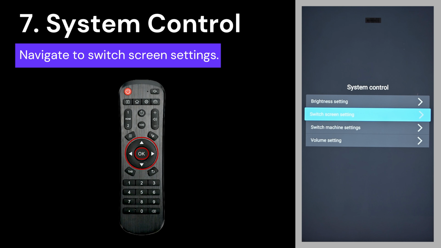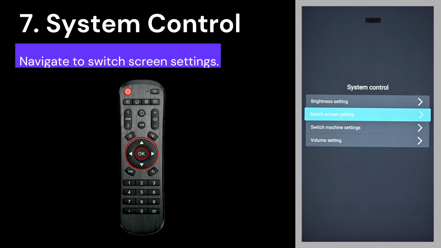Step 7. System Control. In System Control, select Switch Screen Settings to establish a daily on-off schedule. Note, this applies the same on-off times to every day. To create different on-off schedules for different days, use Switch Machine Settings instead.